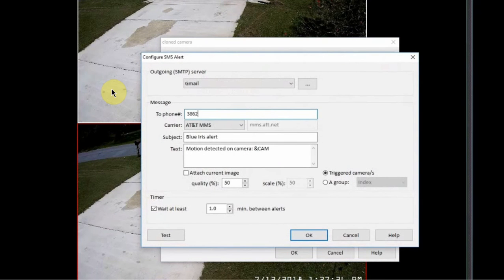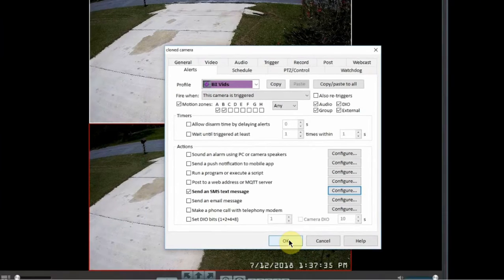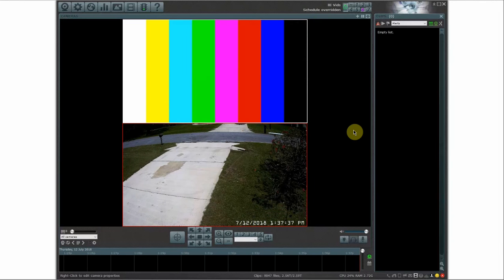I'll put my number in here just for testing purposes when I go out there and test it. I'm going to have it attach a current image so I know what's happening. Then hit okay, and hit okay. So the cameras are going to restart.